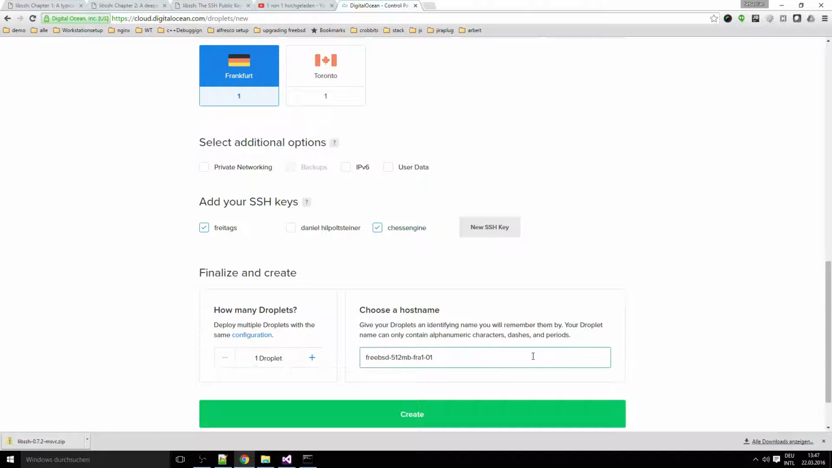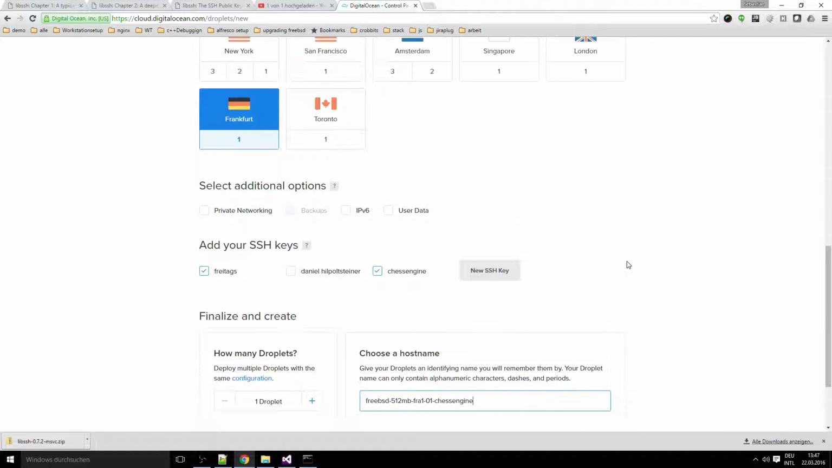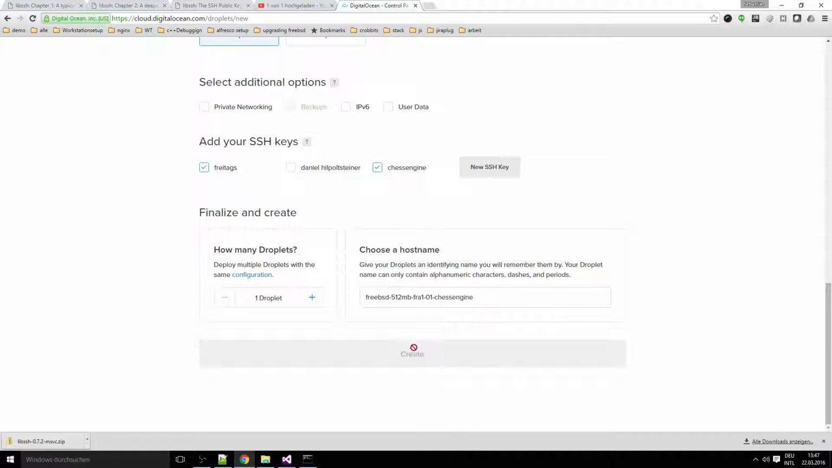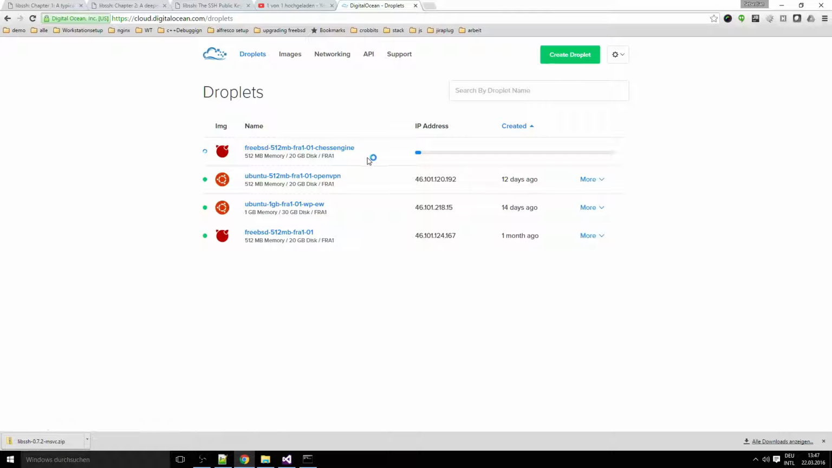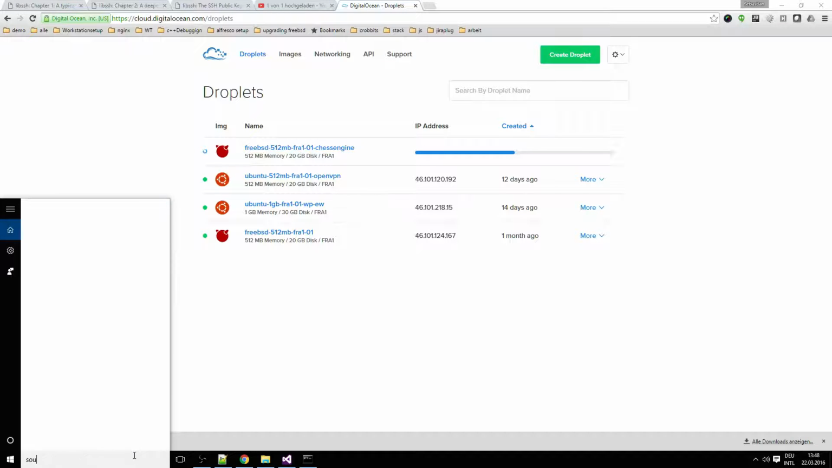One droplet, and we call this chess engine. Okay, let's go. Okay, what we're going to do now is, I don't know if DigitalOcean automatically creates a user for each key. I think all the keys are added to the root user. So we will log in now, create a user, and then remove the key. So let's prepare that.